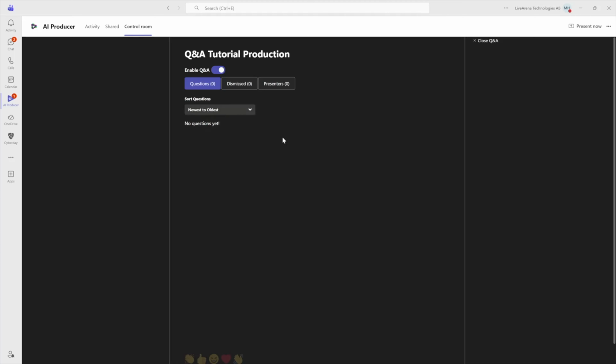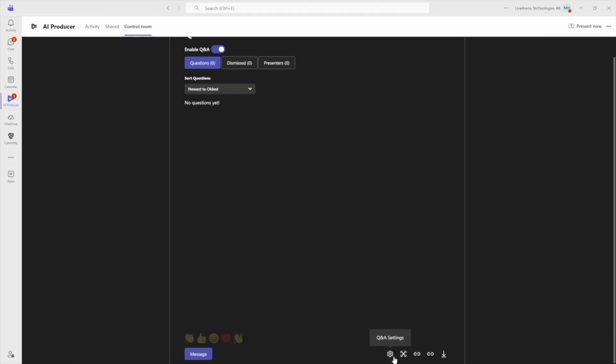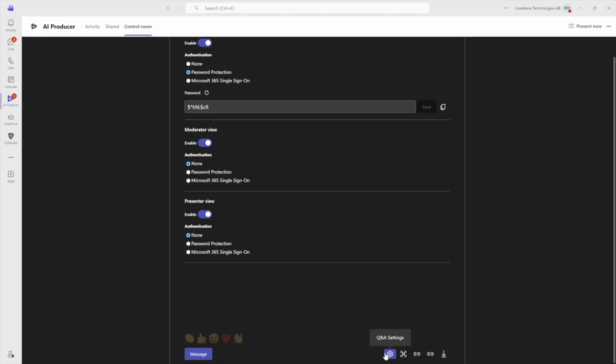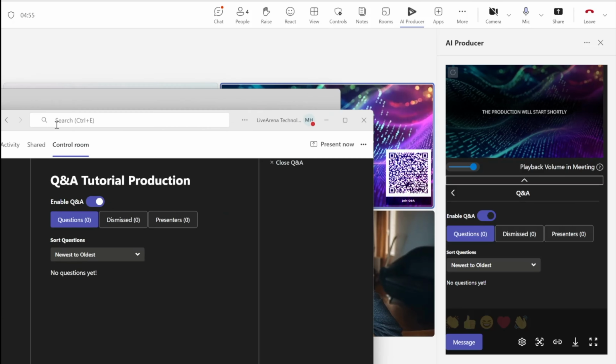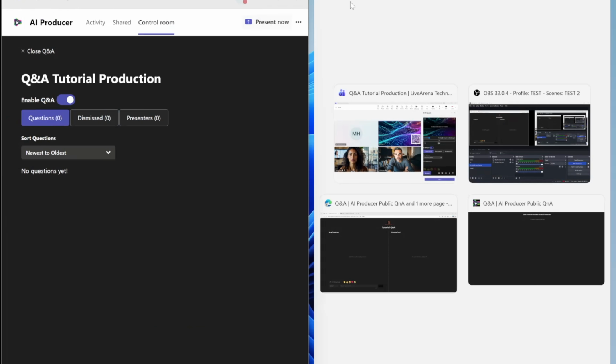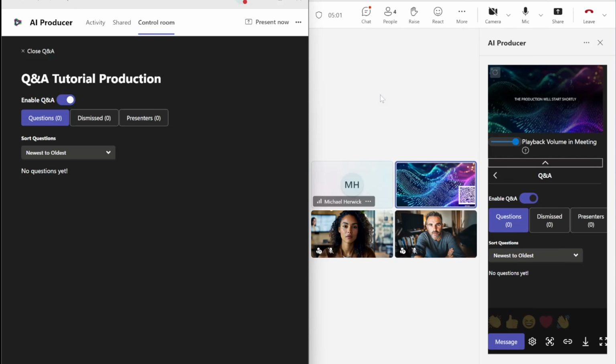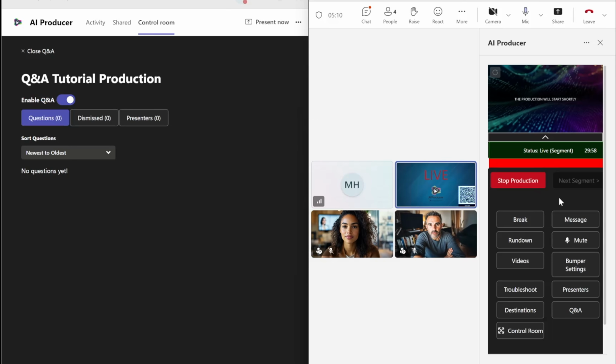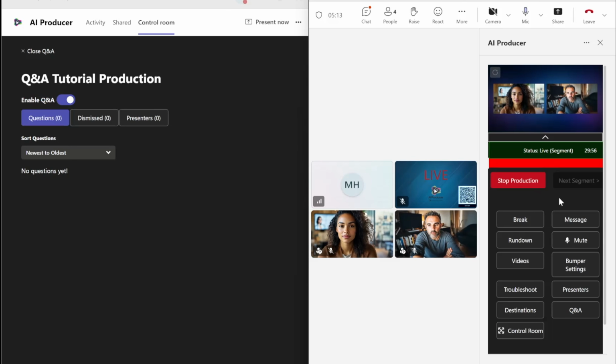And here is where you can change the protection settings before or during a production on the moderator page. You just click on the cogwheel down here and these settings will pop up. So now I'll put the moderator page into a window on the left side of my screen and put the production meeting in a window on the right side so you can see them both. Okay, so I'm going to hit start production now, and I will be showing you both the presenter meeting and the Q&A moderator window, but also the attendee Q&A URL and presenter view. And I'll be playing the roles of attendee, moderator, and presenter for this tutorial.